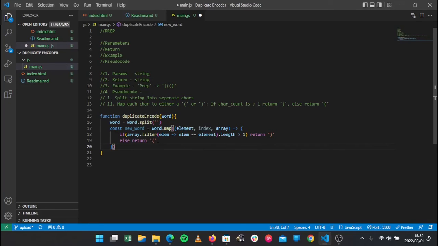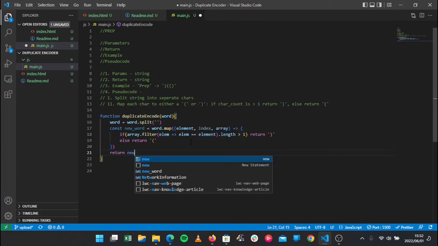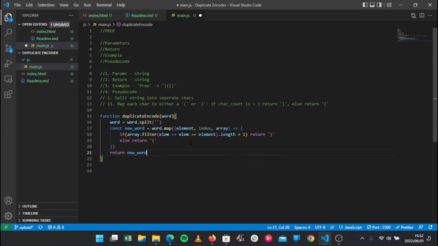Yeah, once, i.e. return in opening parentheses. So this is more or less what we need. This is what we're going to have, and this is what we're going to return. So we're going to return the new word. We said we're going to return another string, which is a new word. So let's save this. Boom.